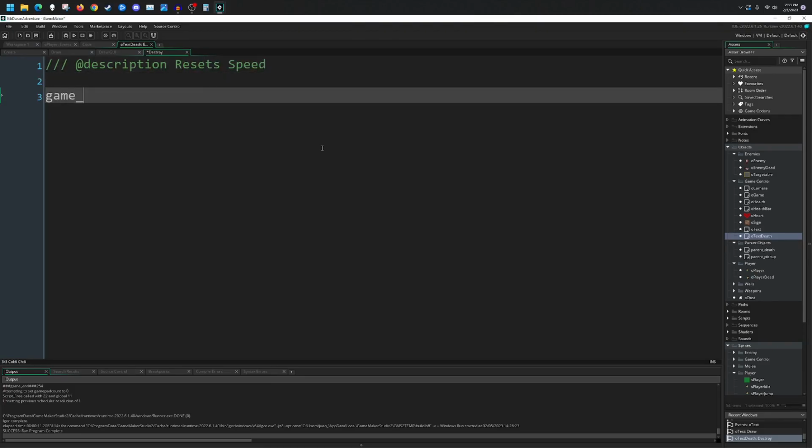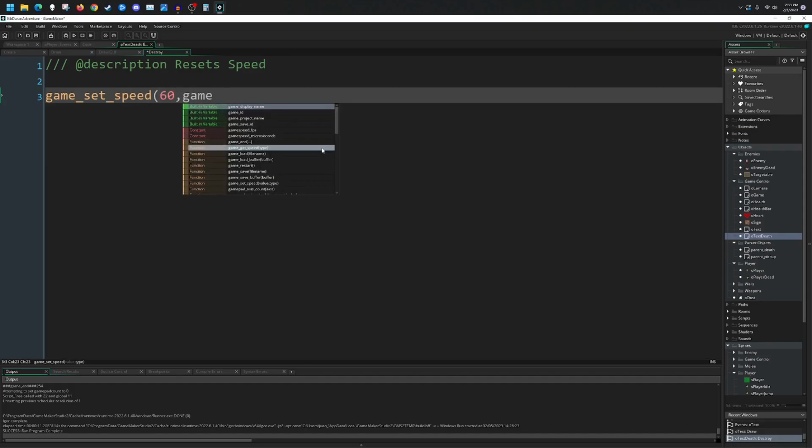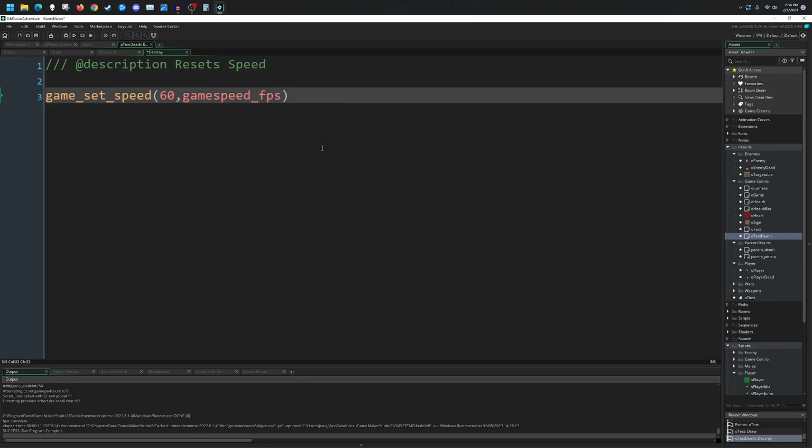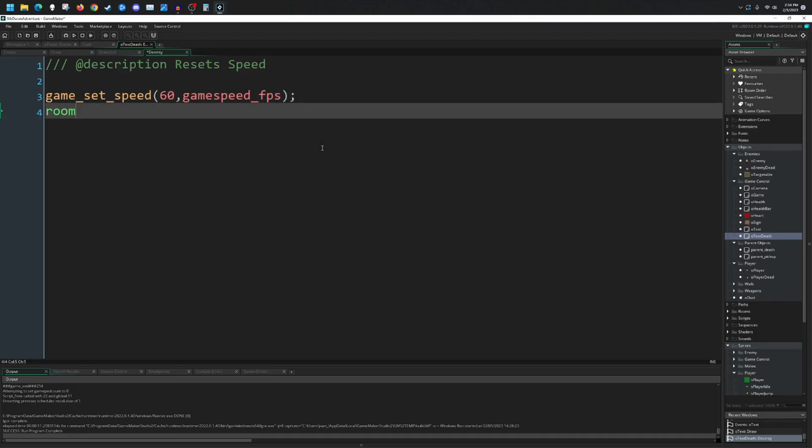And so game_set_speed is 60, game speed in FPS, and room_restart. We're going to end up revisiting this in the future. So now, whenever the text has been completed and the player presses any key, the game speed resets and the room restarts automatically.